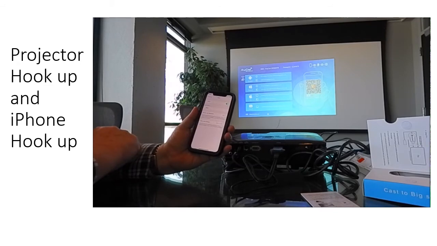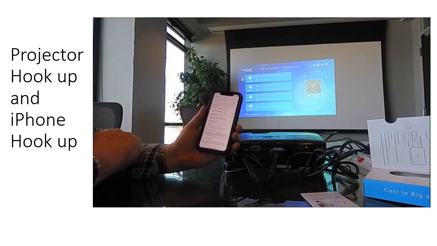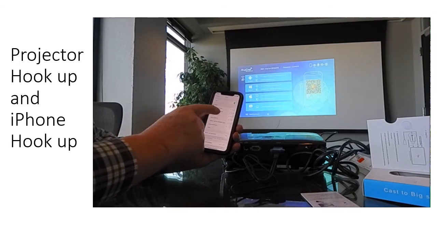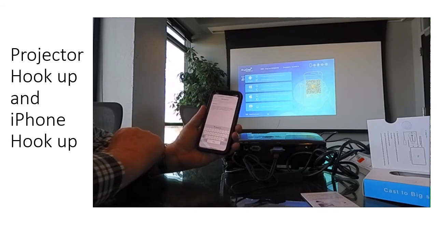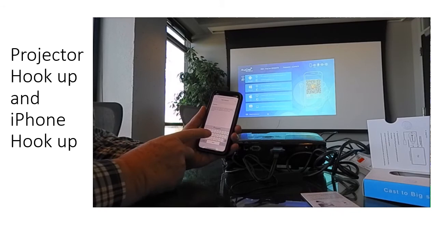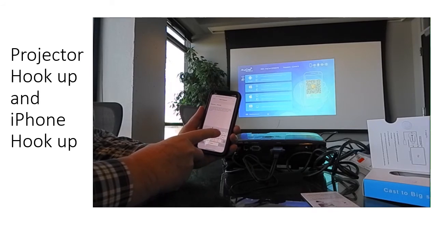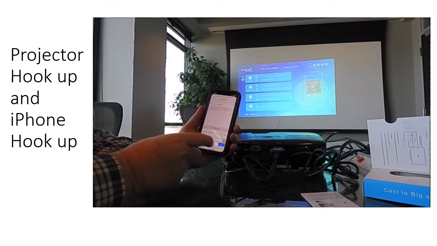Go to Wi-Fi. Now you'll notice that one of the networks you have a choice of is Anycast. You press that. Now comes the only tricky part here. You see it says the password. The password is 1, 2, 3, 4, 5, 6, 7, 8. So I'm going to put that in. 1, 2, 3, 4, 5, 6, 7, 8. And hit join.